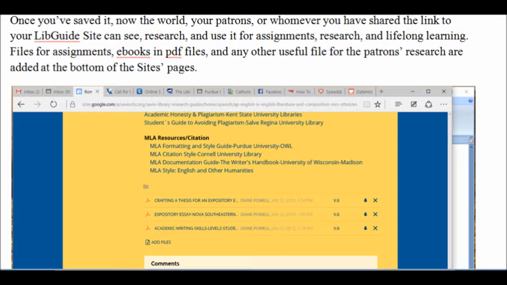Once you've saved it, now the world, your patrons, or whomever you have shared the link to your LibGuide site with can see, research, and use it for assignments, research, and lifelong learning. Files for assignments, ebooks in PDF files, and any other useful file for the patron's research are added at the bottom of the site's pages.